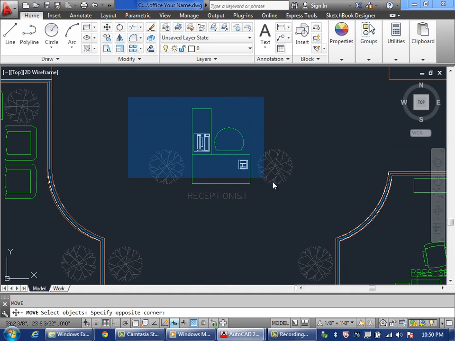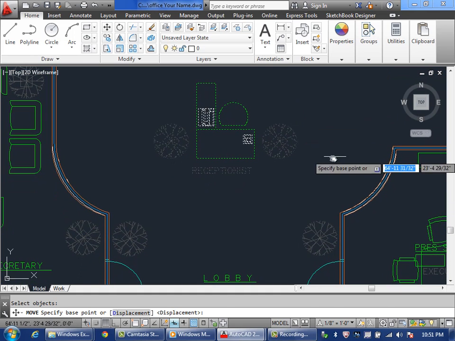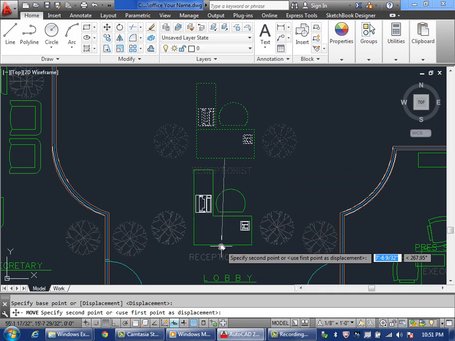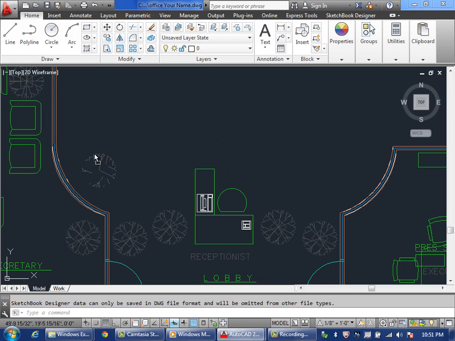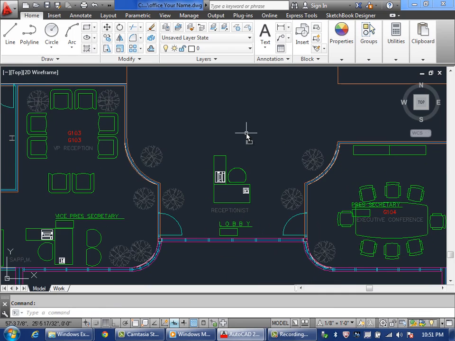So we hit M for move, and then Enter. Select the receptionist's desk and chairs and plants, and then hit Enter to complete that selection set. Choose a base point, and then move it by clicking the mouse left button. There. But now you have too many plants, so we'll have to move them. I'll move them over here and over there. Done. So now we'll get to copy a table and some chairs.